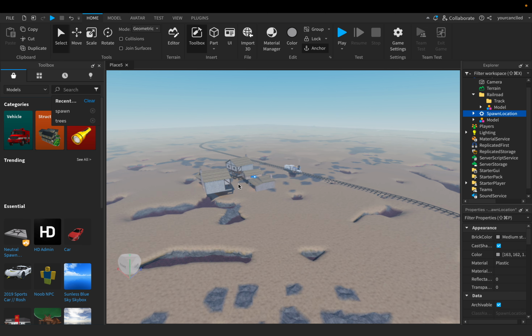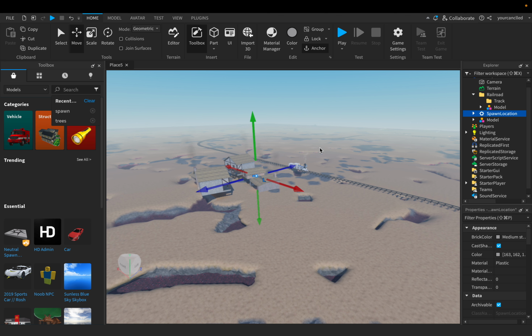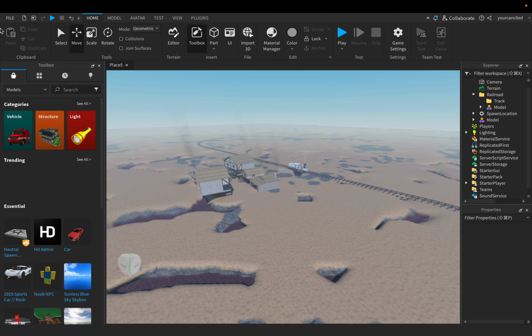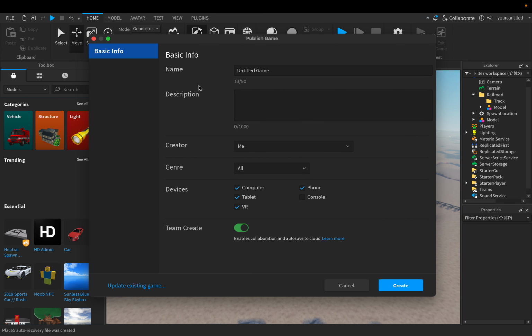Now what I'm gonna do is select it and then move it here, and then our spawn location right here, we're going to select it and move it over here. And now that's done. Now what I'm gonna do is publish my Roblox game to Roblox by clicking publish to Roblox. And now what I'm gonna do is name my game Train Game, and the description is going to say a classic train game. So the creator is me, and my genre is just all.